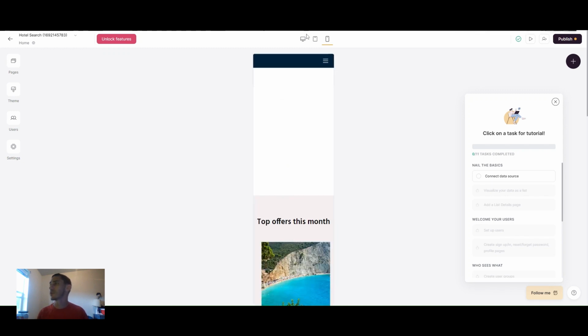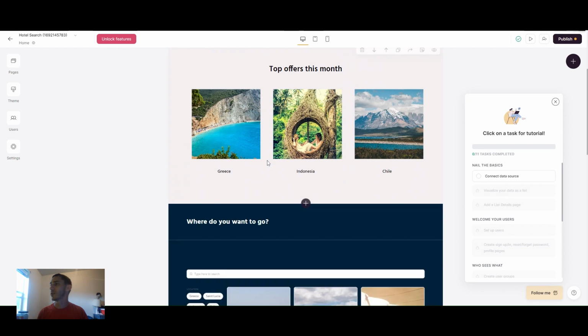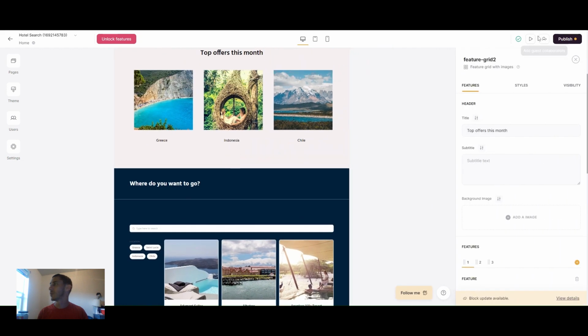So yeah, again, this is what you're looking at. You got the front end, preview it.